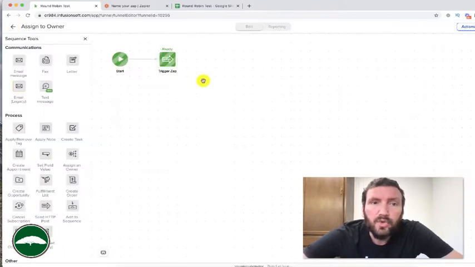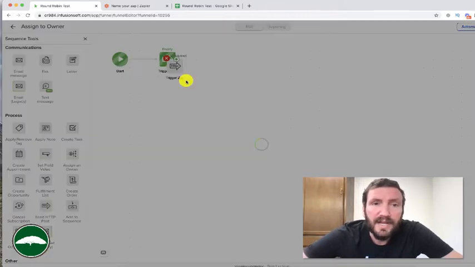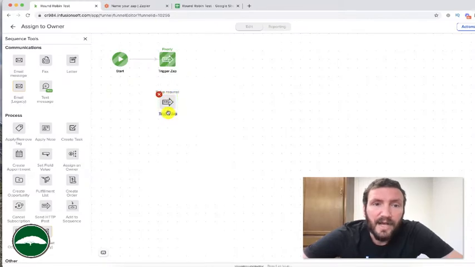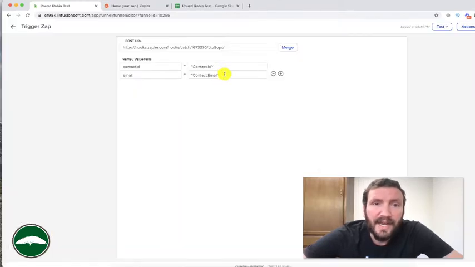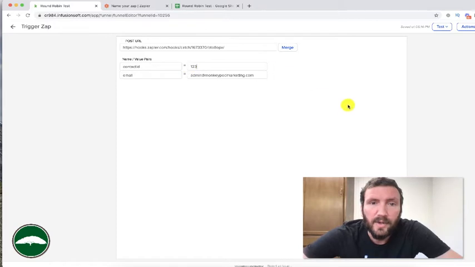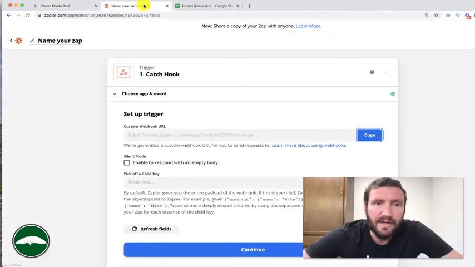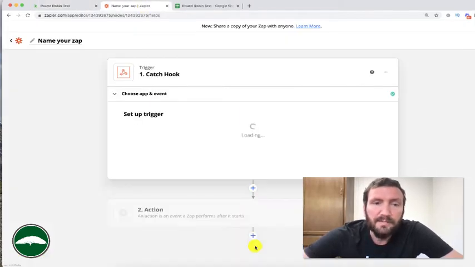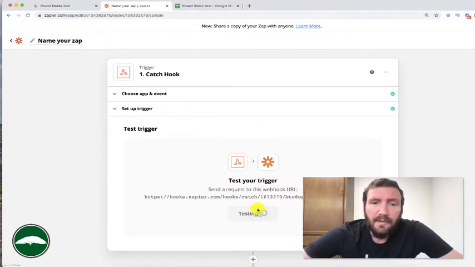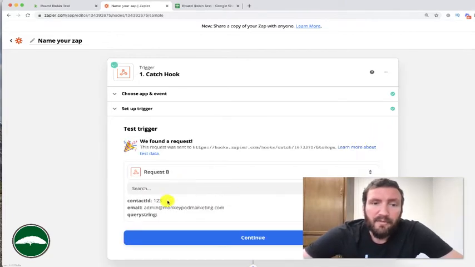Now, to test my zaps, I like to just make a copy of it, and then I'll just hard code admin@monkeypodmarketing.com, right? Something like that, and ID 123. Like I said, I don't think we need the ID, and then you can just do test, and that way you know what information it is sending rather than needing to add a contact to the sequence, etc. So I'll go to the next page, and we'll test this trigger. Okay, and the information did show up.